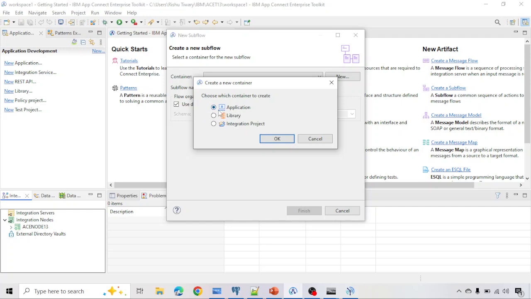First I will show you how we can create and use a subflow when we select application as a container. Second, after that we are going to see how we can use the subflow when we select the integration project as a container. Then how we can use the subflow when we select the library as a container, and later I will show you how a library is helpful for us and what the difference is between creating a subflow under the application and creating a subflow under the library. Okay, so in this way we can explore the topic.